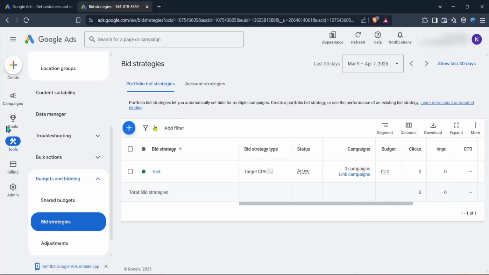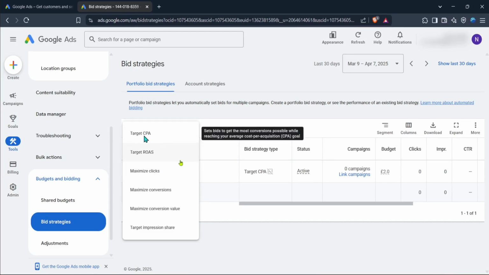Start in your Google Ads account and open the Tools menu. Go to Budgets and Bidding, then Bid Strategies. Create a new portfolio bid strategy when you want to manage multiple campaigns together, or choose a campaign-level bid if you prefer one-by-one control. Pick Target CPA if your goal is steady conversions at a predictable cost. Pick Target ROAS when conversion values vary and you want the highest revenue for each dollar spent.